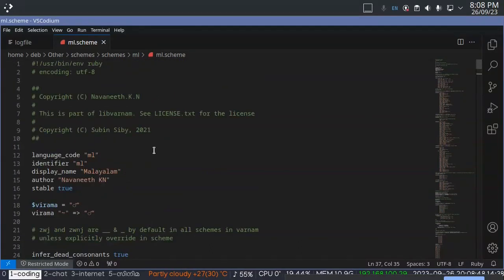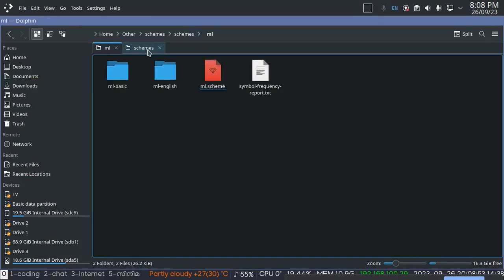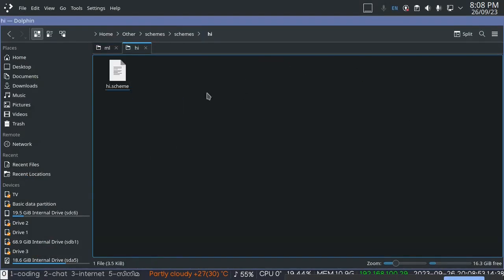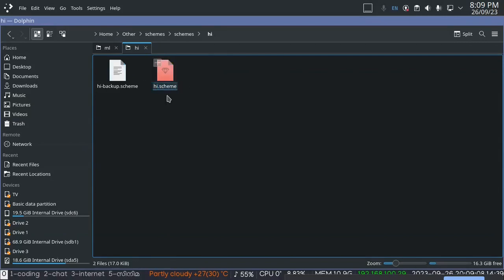Now I can show a demo of how we will use this file for Hindi. Let's open the Hindi folder, HI, and there's already a scheme there. I'm going to make a backup of this as HI backup, and then I will copy the Malayalam scheme over to that, replacing it, and use it as the Hindi scheme.